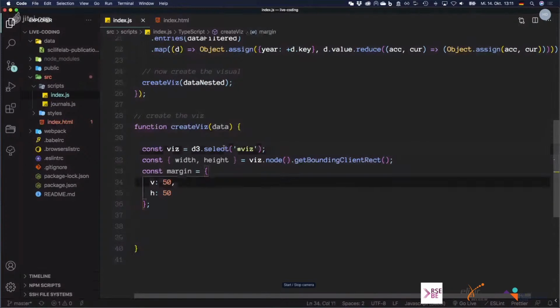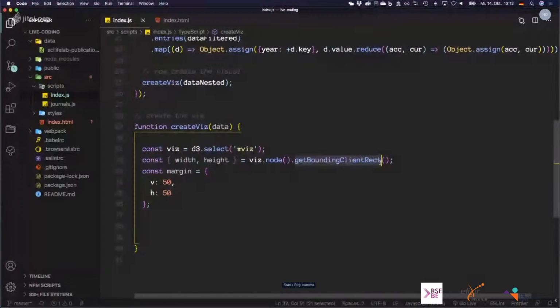And then we can also access this element when we call vis.node. So this gives us the actual properties of that DOM element. And for almost all HTML elements, there is a function called getBoundingClientRect that just gives us some idea about the dimensions of that div. So we are pulling out the width and the height.